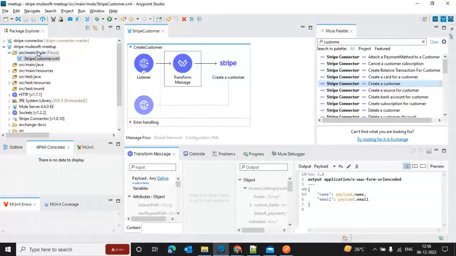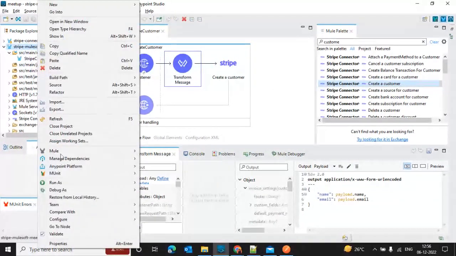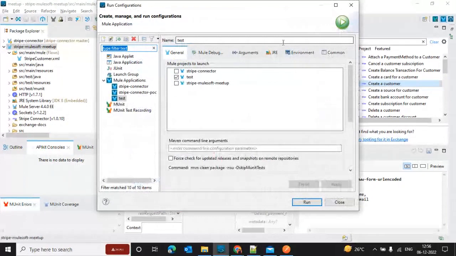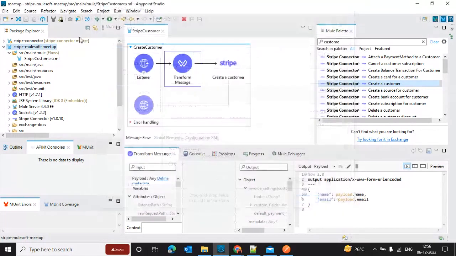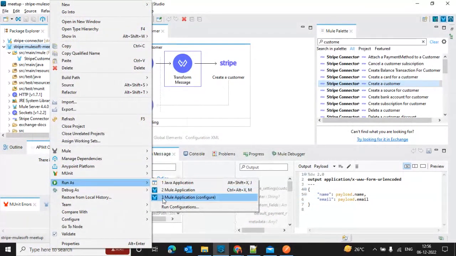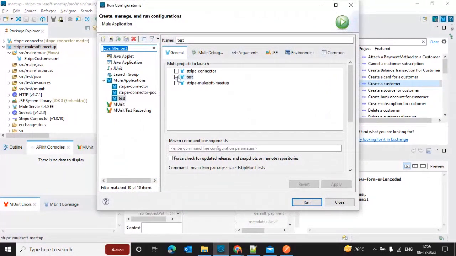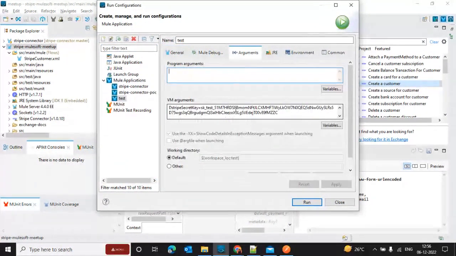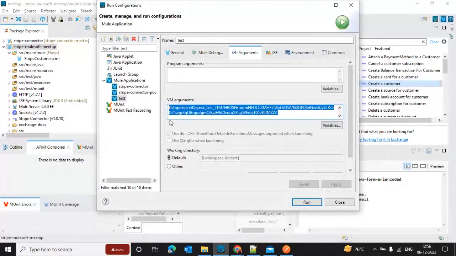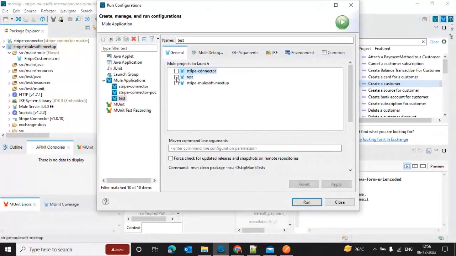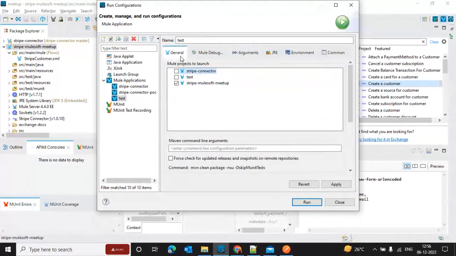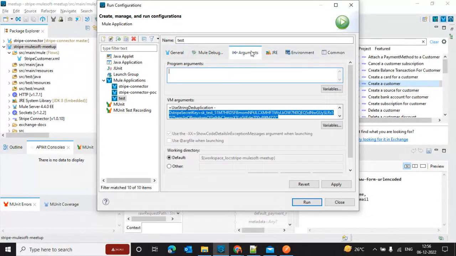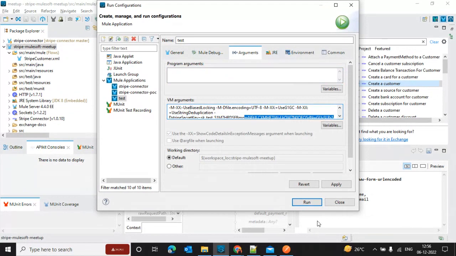So before running this, I will have to send my secret key that I have from my account. I will just send it through the arguments. I have already configured it while I was testing. So I'm just going to copy the key from here and add it here. Okay, I think it's already added.